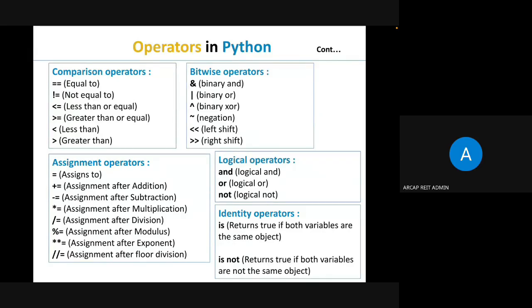And logical operators. These will also give us a Boolean output, that is true or false. Then identity operator: is returns true if both variables are the same object, and is not returns true if both variables are not the same object. So normally for objects or variables, we use is or is not to compare the two values. Okay, and in the assignment operator, you can check with the percentage equal to, assignment after the modulus.